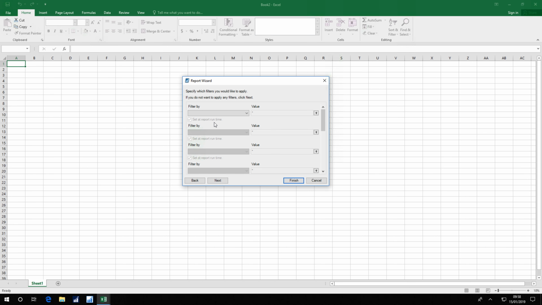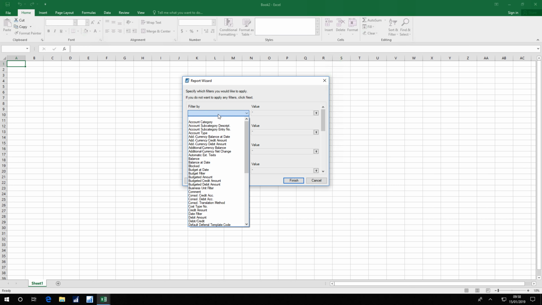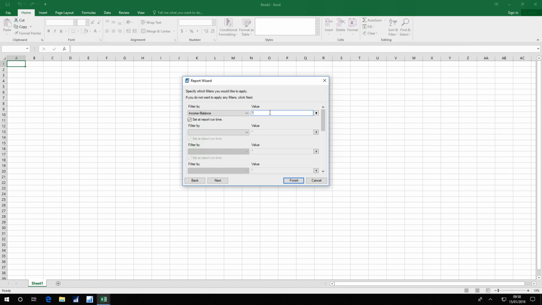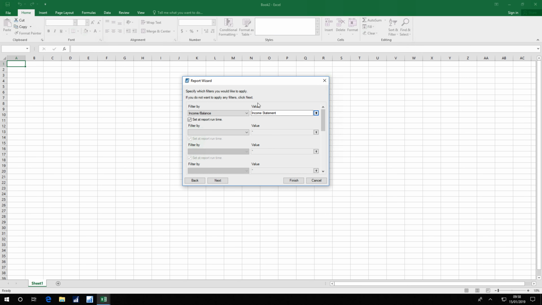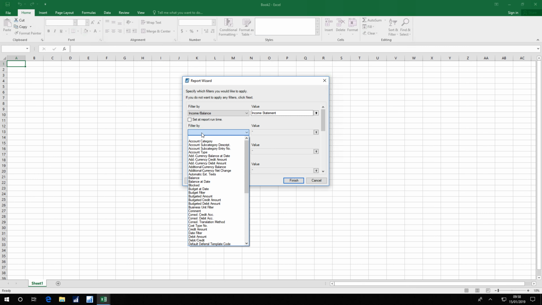Press next. Apply some filters. Now, we are going to need to apply some filters to this report, and the first filter that we're going to apply is to our income/balance field. This is the field where it stores if our GL account is part of the income statement or the balance sheet. The income statement is the one that we want, because that is actually our profit and loss. I'm going to untick the set at report runtime option because I don't want the viewer to change that.